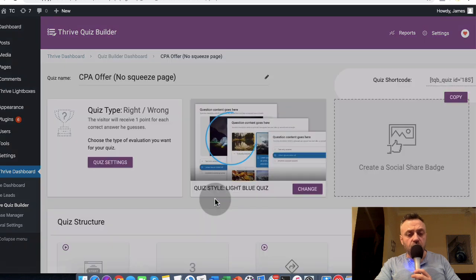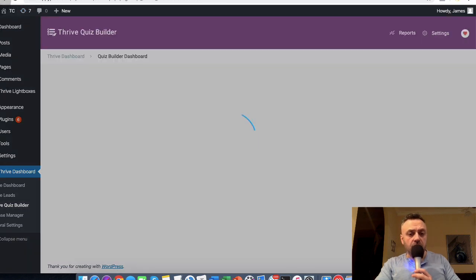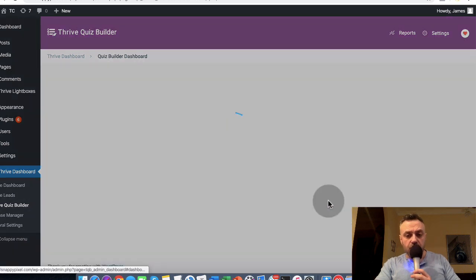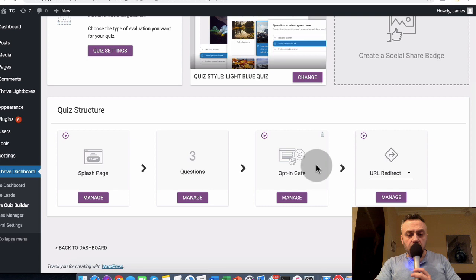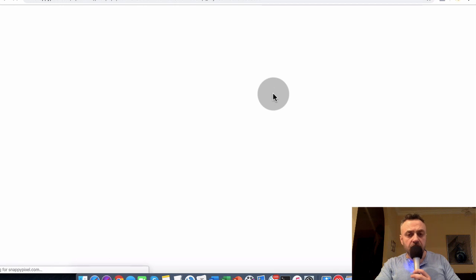So if we edit this quiz, you can see that it has basically 3 elements. It has a splash page, 3 questions, and a URL redirect. I don't want to talk about this particular flow here. I want to talk about this one here, which has the squeeze page. This is something called an opt-in gate, and you can click on manage that. You can edit that. You can edit the design.